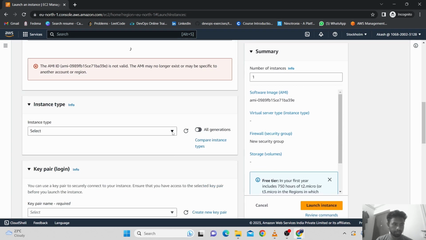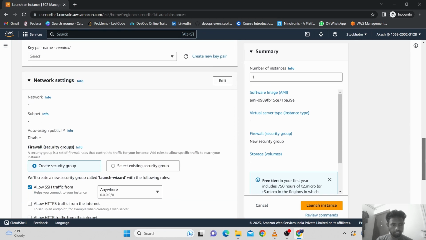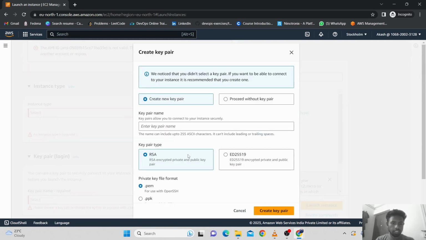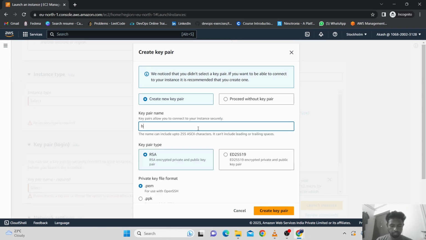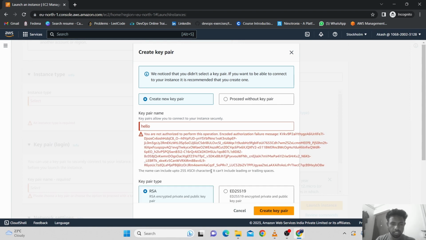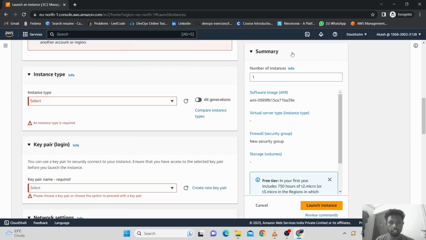Instance type. An error occurred. Of course, it should be. It should not allow you to create any other things. Just let's launch the instance. So you can see, you are not authorized to perform this operation. So basically, it denied you to create this instance.